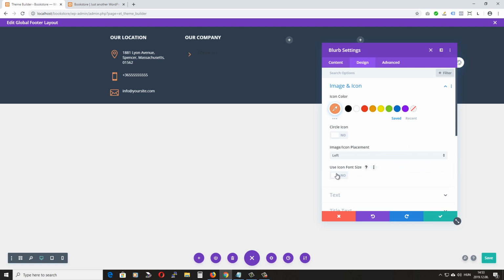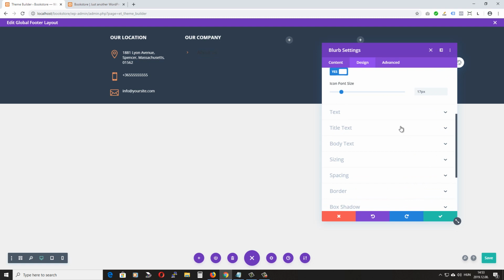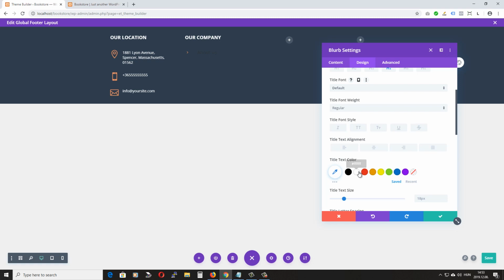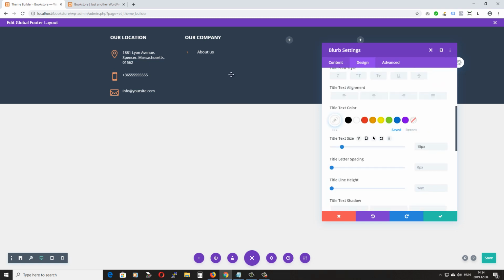And this time we use an icon font size. And this should be 17 pixel. Okay, we need to change the title text. This should be white. And 15 pixel should be okay. The size should be okay, but I'm not really happy with this space between the icon and the text. It's just too much, so I need to decrease this space.